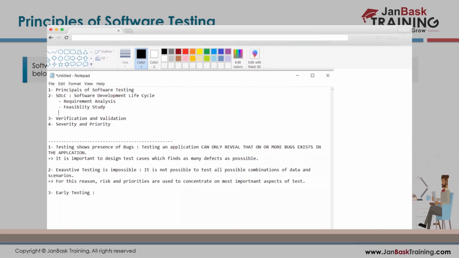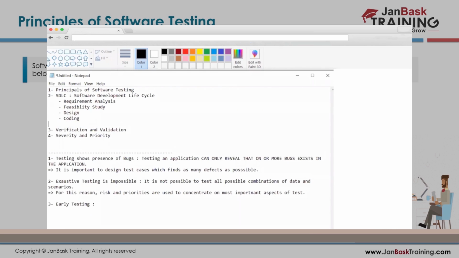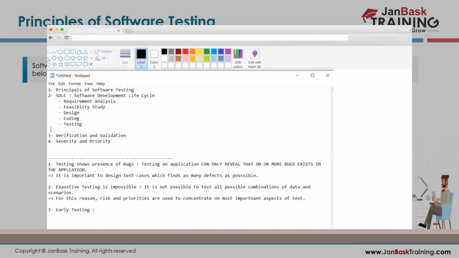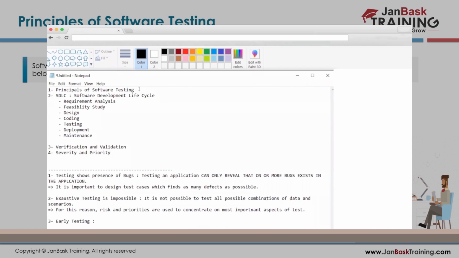The third one is design phase. The fourth one is coding phase. The fifth one is your testing phase. Sixth one is your deployment phase. The last one is your maintenance phase. Okay. So these are different phases of software.